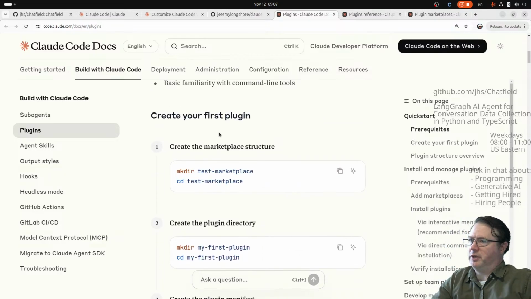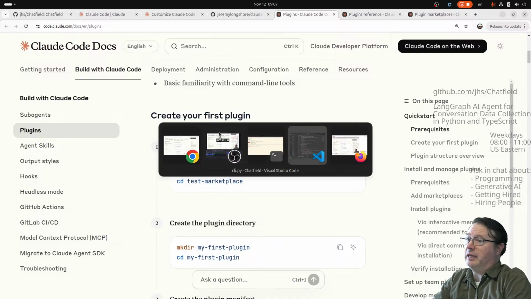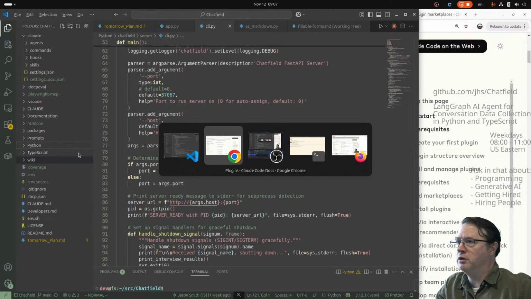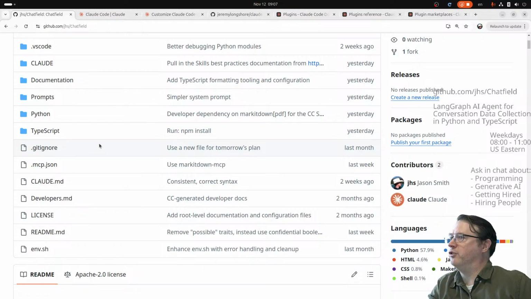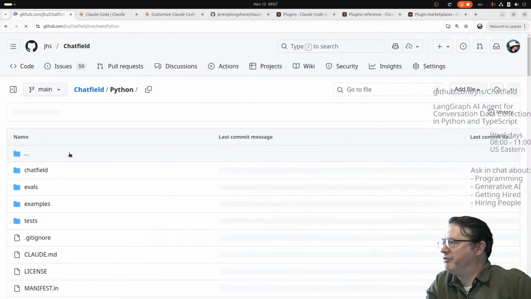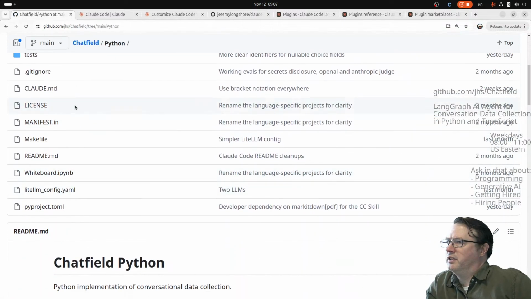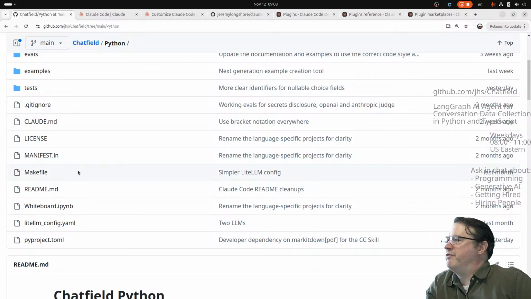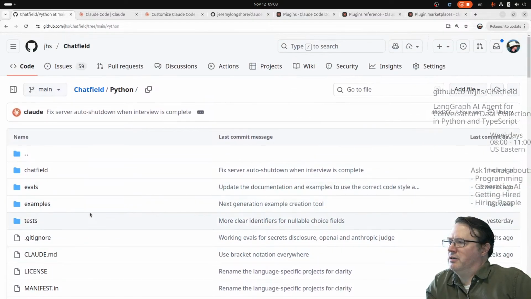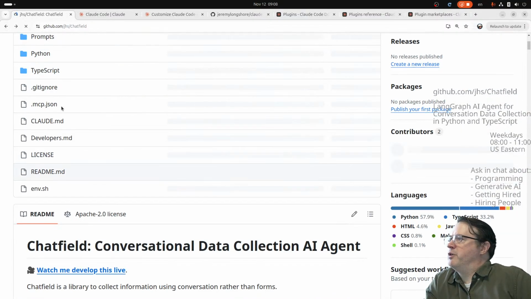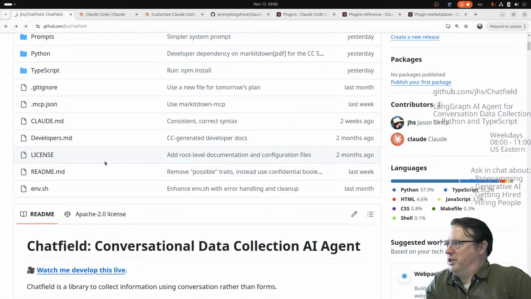So first you make a marketplace structure. I like my nice tidy source code tree at the top level. Because there's two languages, all the unsightly stuff, like that license file's in the wrong place, but like the PyProject and Makefile, yeah. MANIFEST.in, yeah, that's all unsightly. And then that would all be mixed in with the TypeScript, which has even worse.